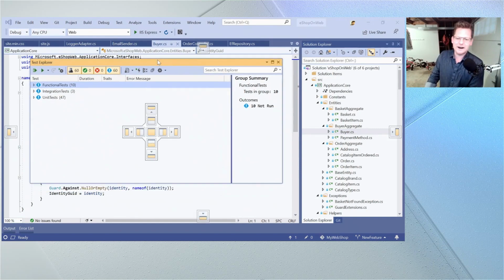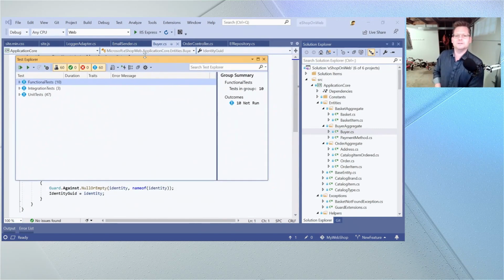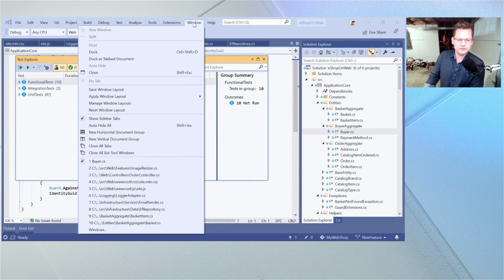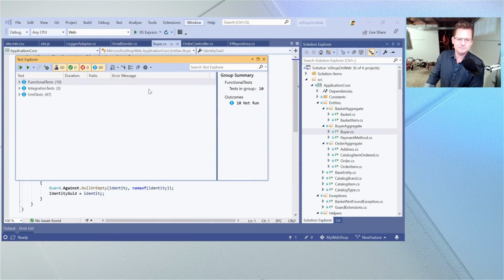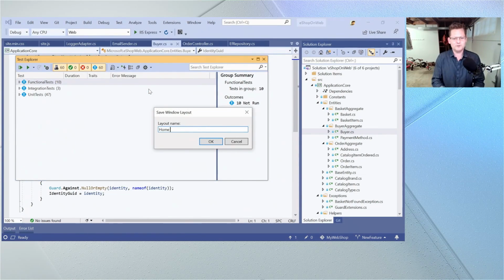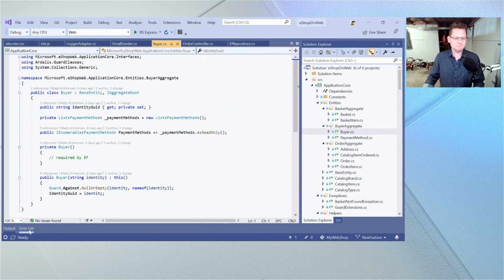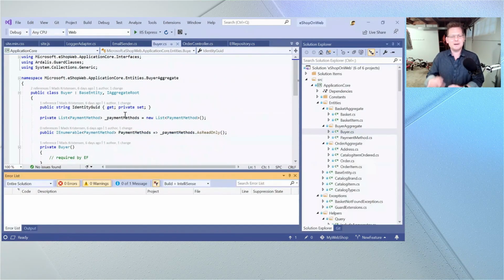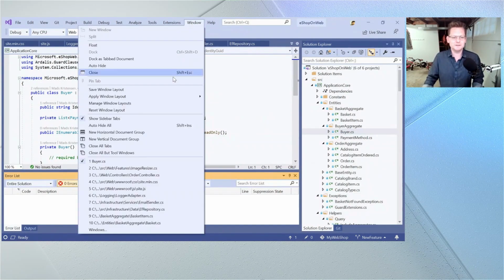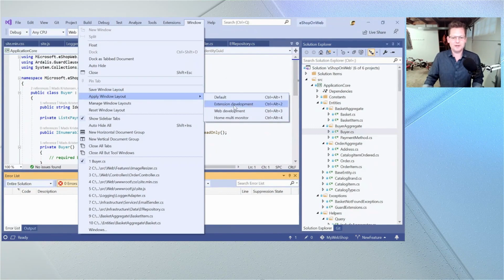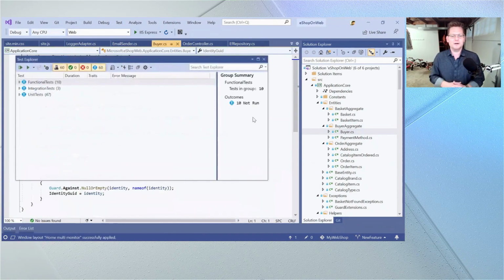So let's just say I want to keep it right here. It has to be right there. I can now go back up to the Window top level menu and say Save Window Layout. I'm going to call this Home Multi-Monitor. Let's say that was what I was optimizing for. So I can close it down. Let's pin this. Let's say I make some changes to my window layout, and I can just go up here and apply Home Multi-Monitor, and boom, we're back to exactly what I saved. So really cool for when you have different monitor layouts.